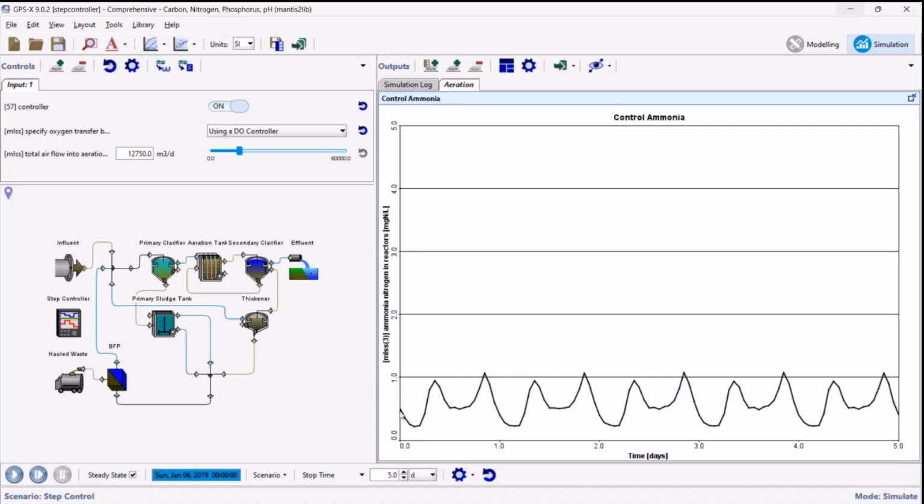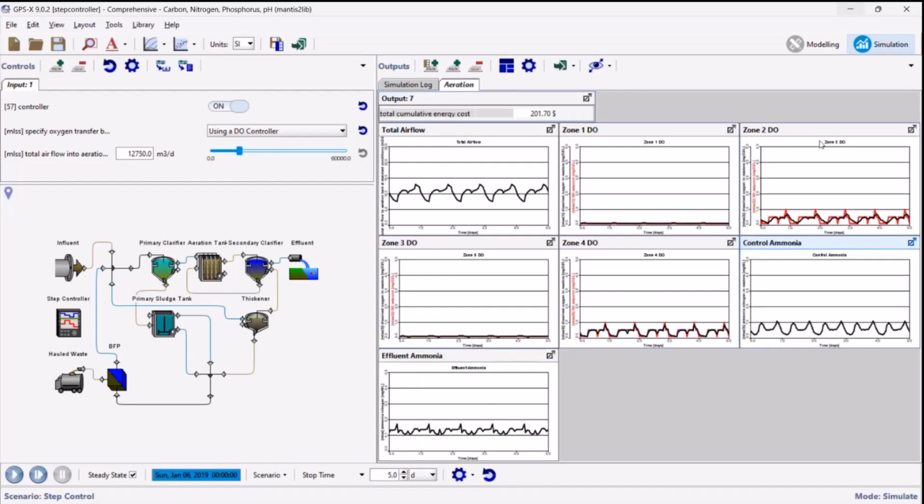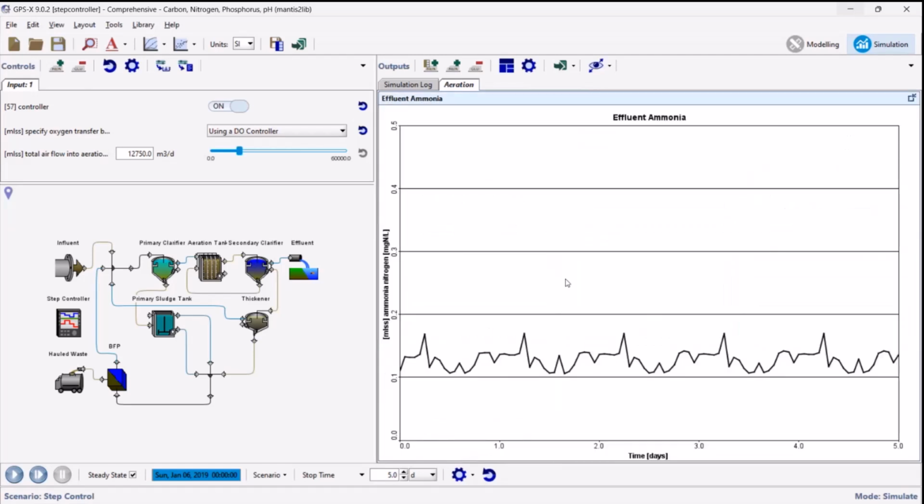So at some points it's below that 0.5. At some points it's between 0.5 and 1 milligram per liter. And then at a couple of points it is exceeding that 1 milligram per liter zone boundary. So that's why we are changing that DO concentration throughout. And you can see that using this ABAC controller is pretty much as effective as using that DO controller.